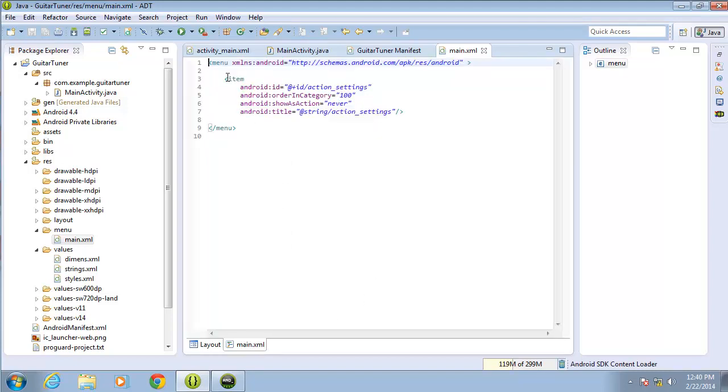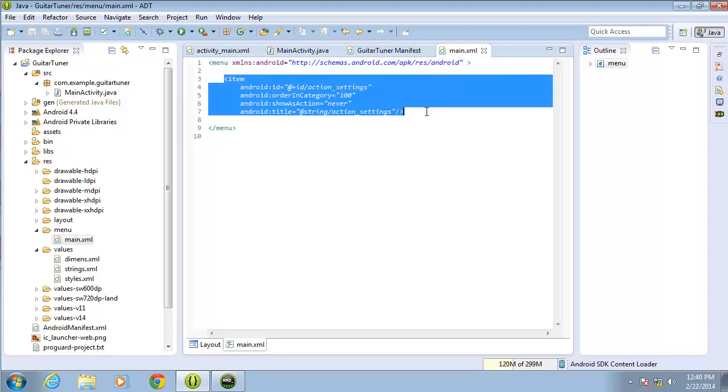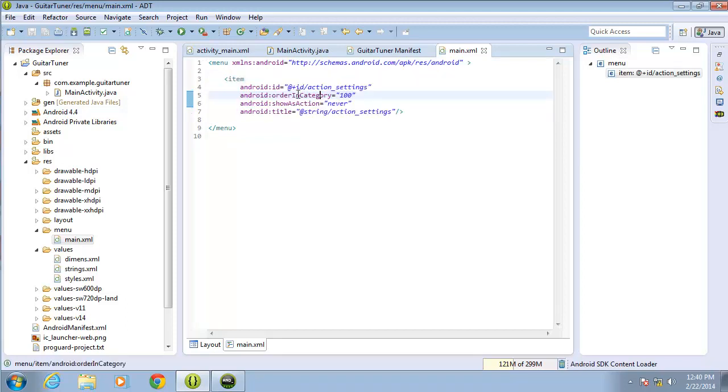And I can see that I currently have one item on my menu. It is actually the settings item I just referred to. You can see here that the ID is called action settings. And then you can see that it also refers to a string called action settings, which is going to contain that word settings that we had seen.